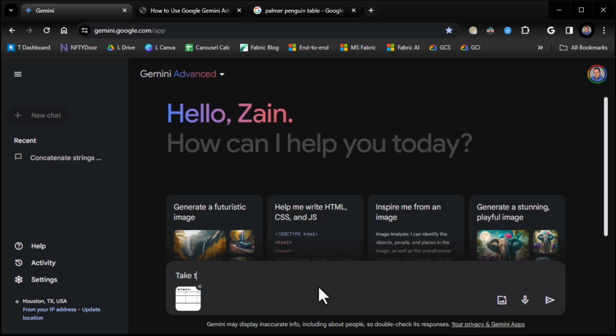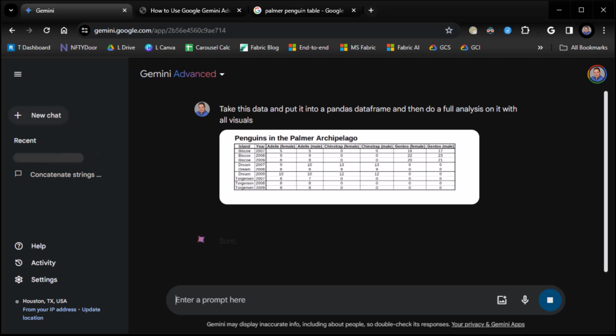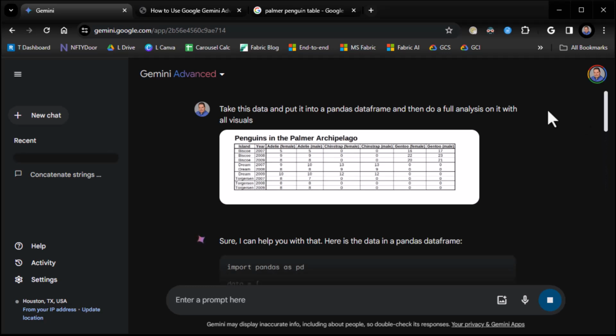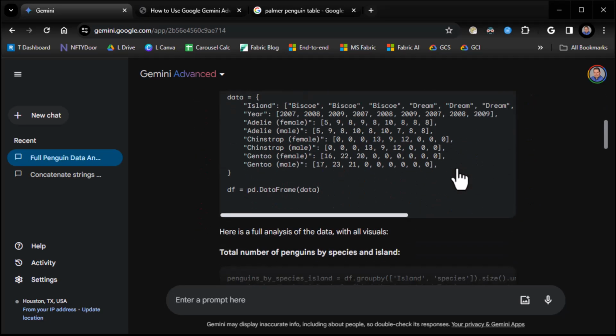Take this data and put it into a pandas data frame. And then do a full analysis on it with all visuals. Let's see what it can do. All right, so we're really putting the vision to the test here, trying to get data in because we can't import documents. So let's see if it's able to reproduce the data. It looks like it is. It looks like it read it. I mean, that looks about right.